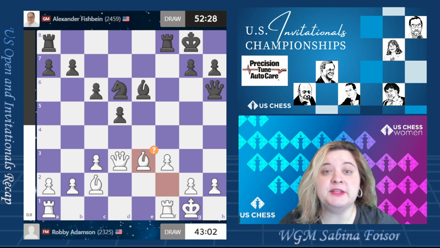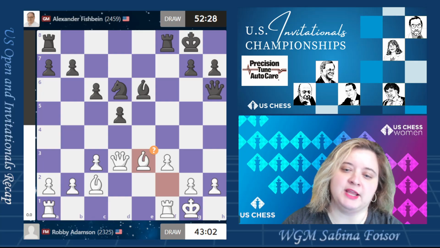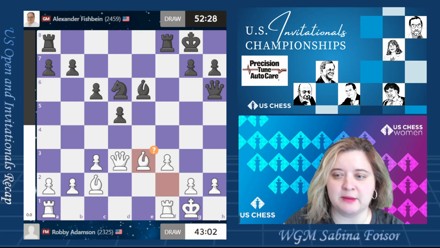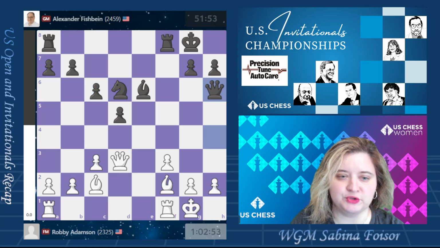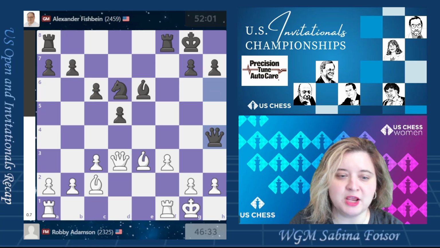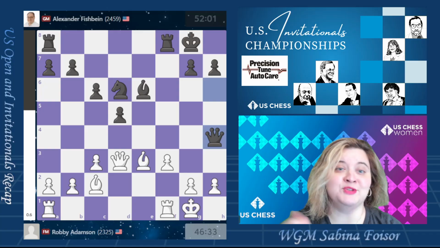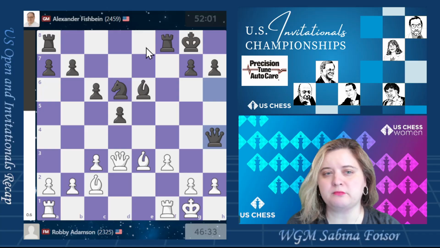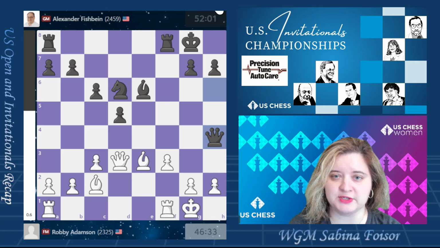So, in the Irwin, on board one, Grandmaster Alexander Fishbein ended up drawing his game against Robbie Adamson. In this position, the players have repeated with bishop f2, queen h6, bishop e3, queen h4, and that, at the moment when this happened, allowed Grandmaster Fishbein to at least share first.